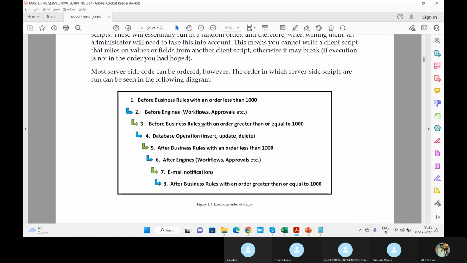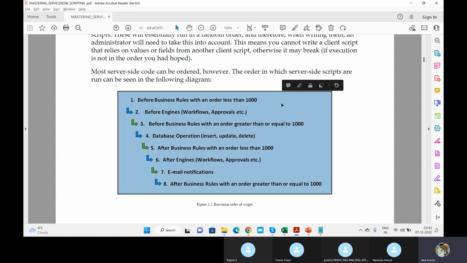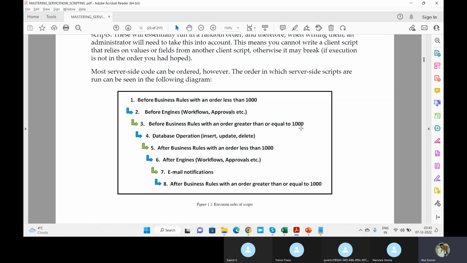After this, before business rules with an order greater than 1,000. I'm not sure how developers decide whether it's more than 1,000 or less than 1,000, but with experience they learn this. Then the database operation happens. After that, the after business rules with an order less than 1,000. Then email, and then the ones with more than 1,000. We are not developers, but we want to progress in that domain.